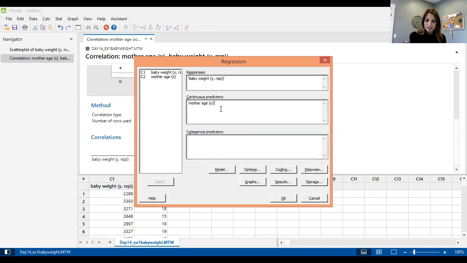Now here I don't have to click anything. I can just go ahead and click OK. If you want to play around with some of these things, of course you can, but we don't need to right now for my simple linear regression.